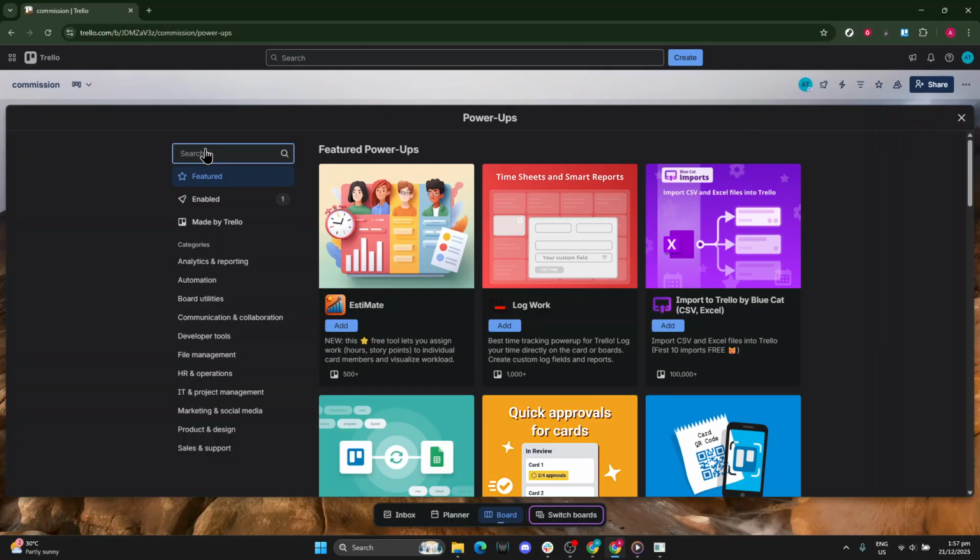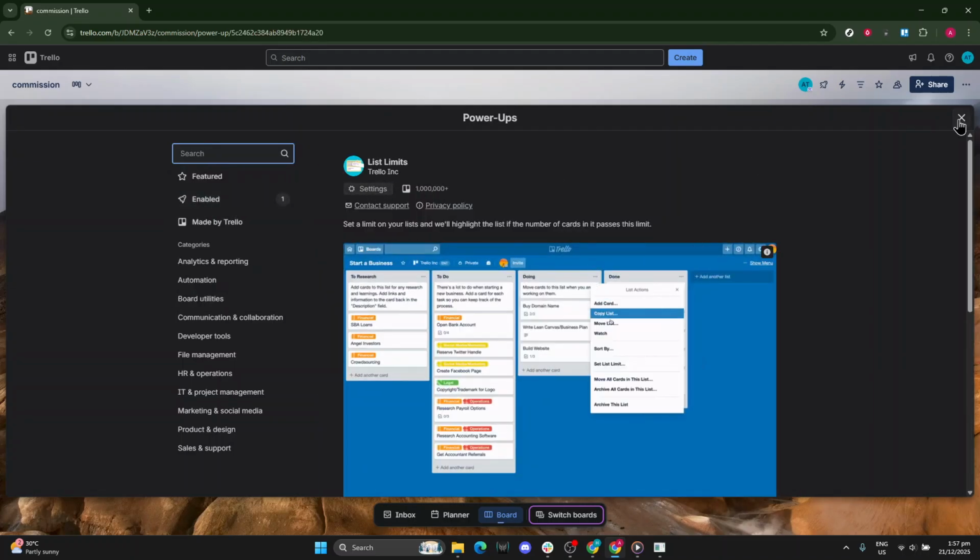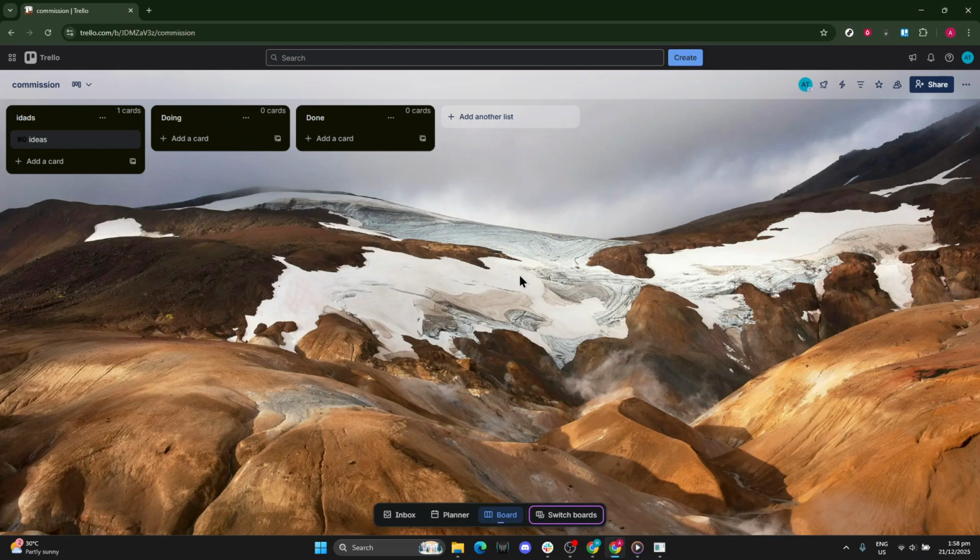After the directory loads, use the search bar and type the word list. You're looking for the power-up called list limits. When you see it, click on list limits to add it to your board. Once you have list limits added, you're ready to configure your limits on the lists that matter most.